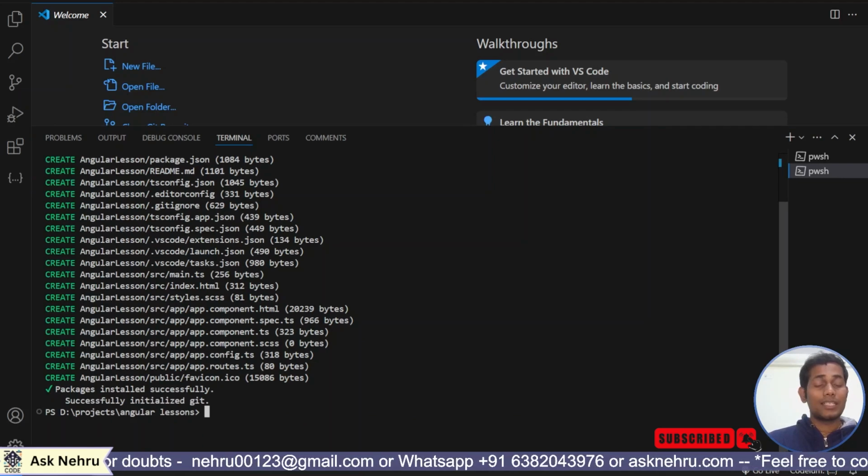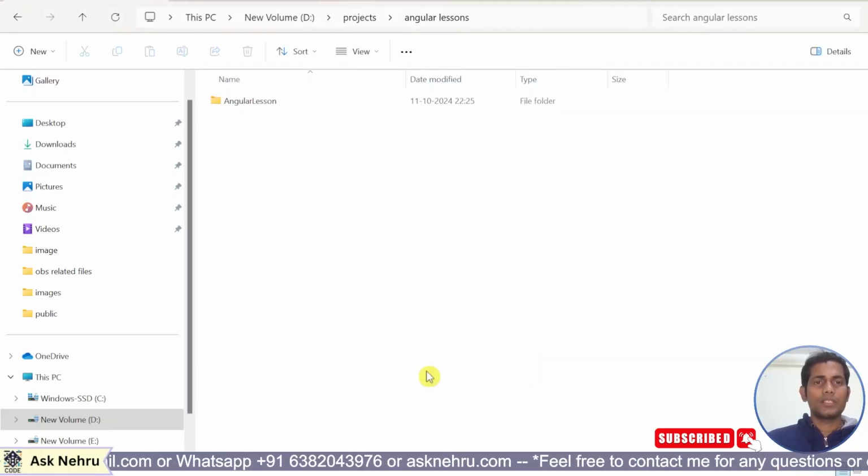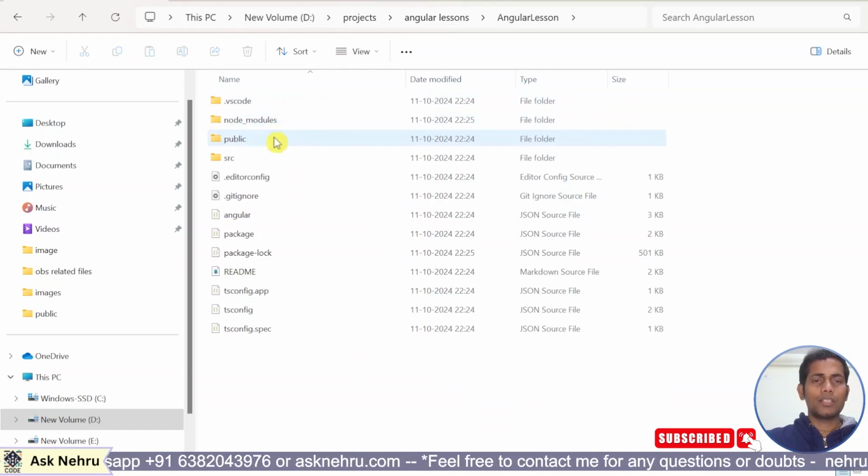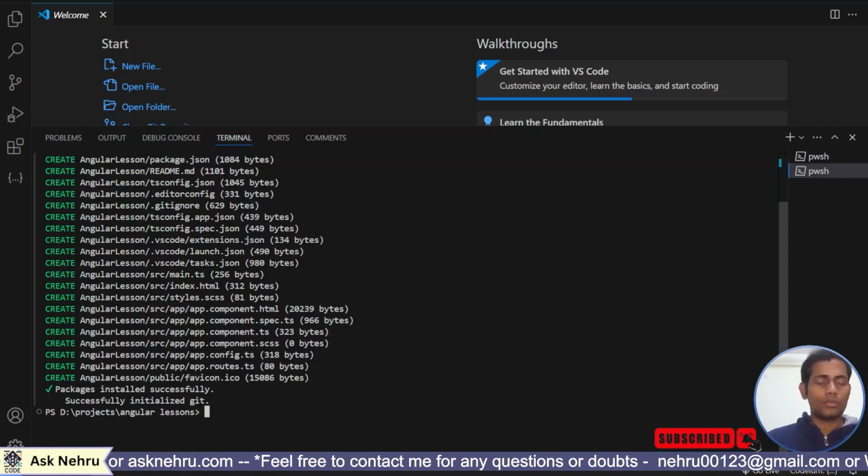Great guys, it is successfully installed. Now it has successfully created a new project. Let's see in the folder itself. Yes, Angular lessons is created. Within the Angular lessons, we have some folders as well as some files. Now let's see them in the VS Code itself.